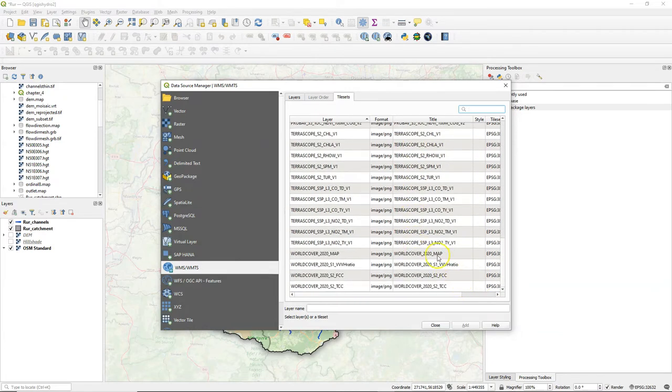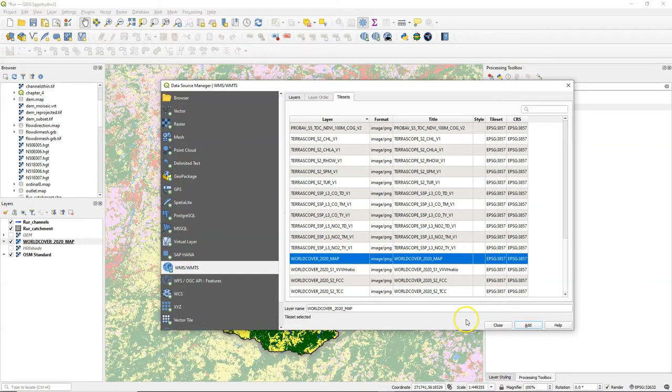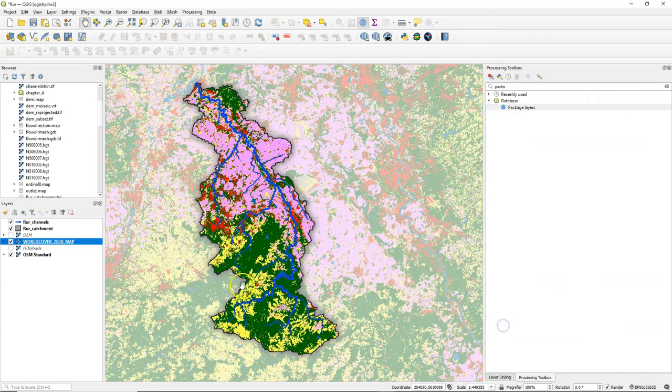And we're going to use the World Cover 2020 map layer. If I make it a bit wider, you can see here how it's provided in which projection. Click Add and it will load in our project. So here we have it. Remember that a WMS or WMTS is a rendered picture of the data, so it's not the real data.